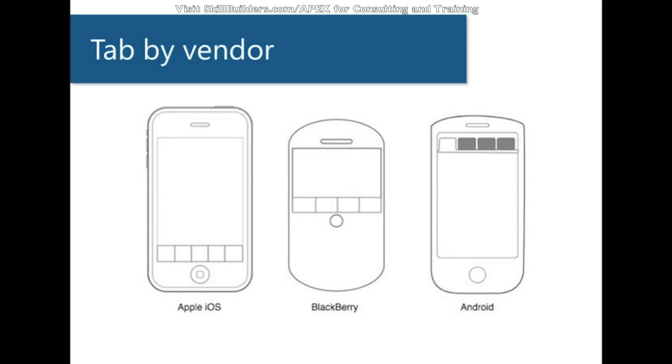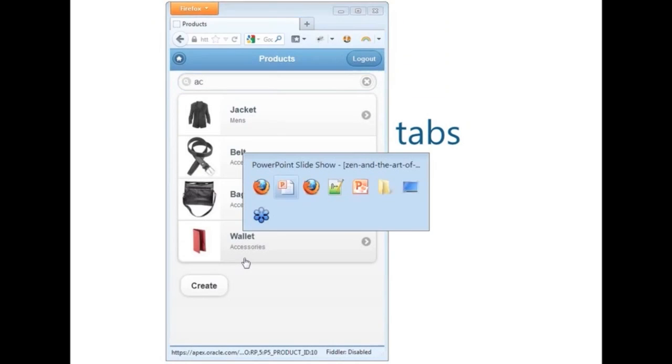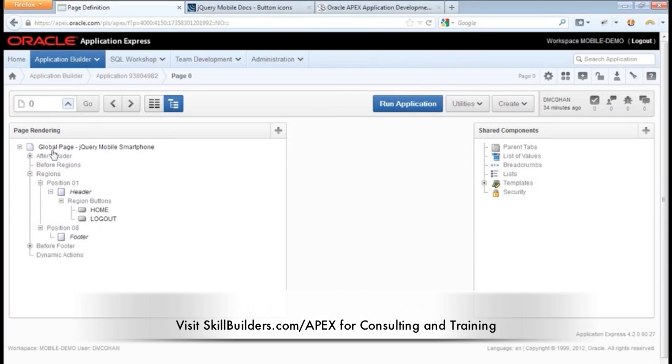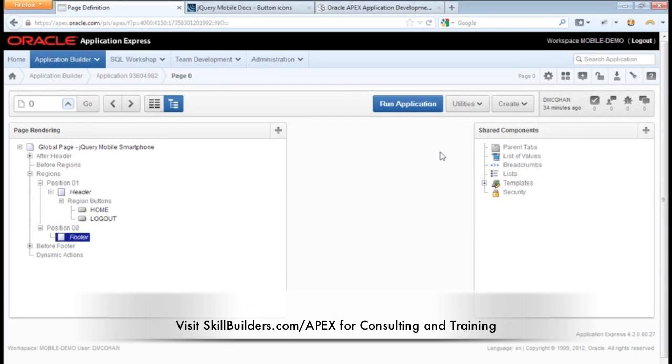And because we don't target a particular OS, you can put them wherever you want. It'll be fine. Let's add some tabs. So for this, I actually need to go to that global page, page 0. And down here we see that there's actually a footer region. What I'm going to do is add a subregion inside the footer, which will be the tabs. But I'm going to do this using a list, which we've not yet created.